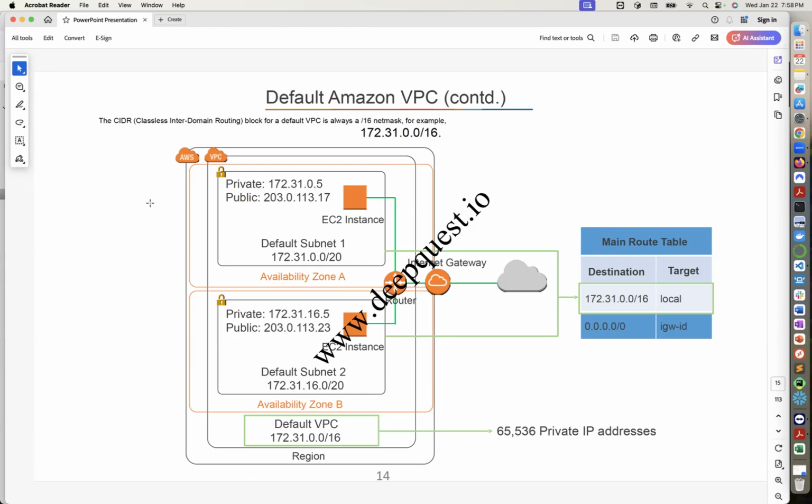For example, if the subnet is 172.31.0.0/20, the private IP will be 172.31.0.5, which is the first usable IP address in the subnet in AWS.